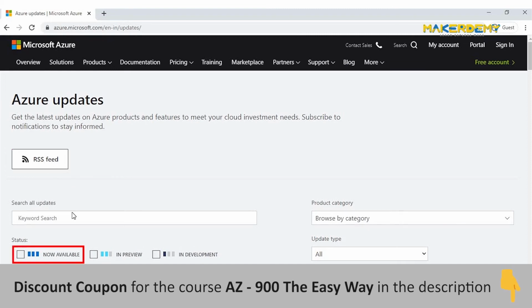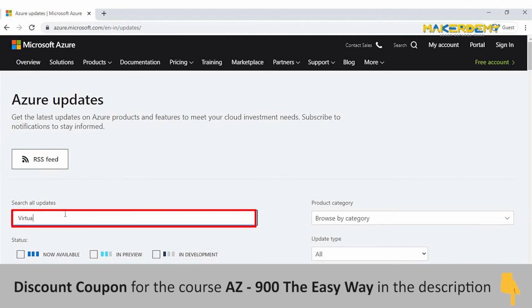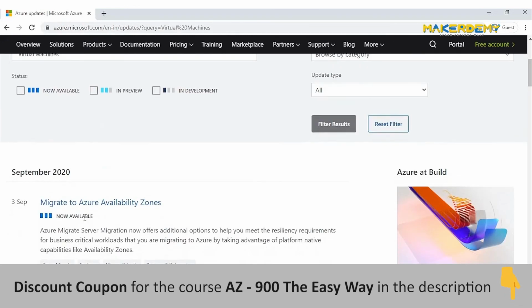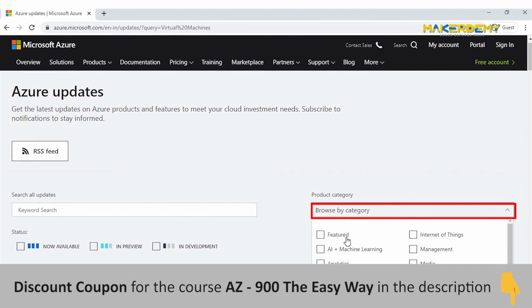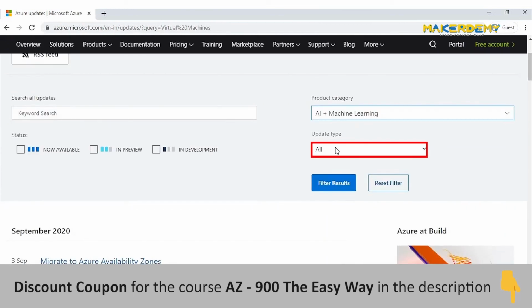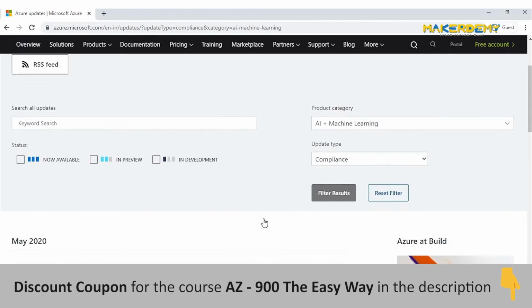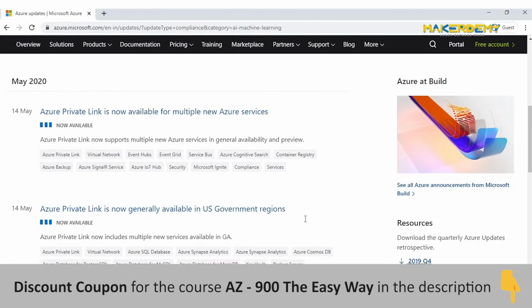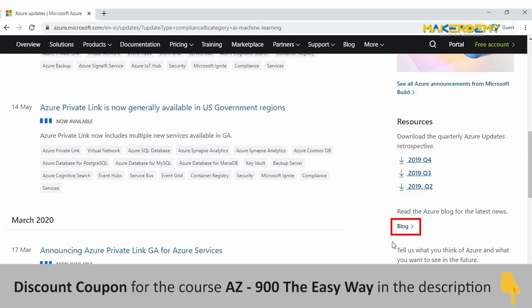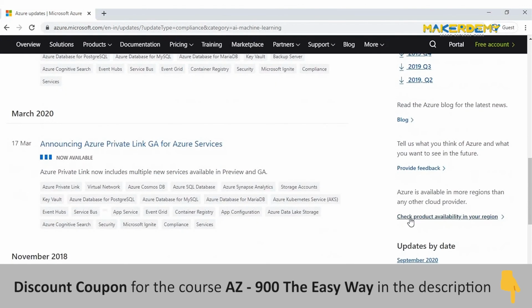You can check the services or features that are available or in preview or in development. You can also search for specific updates by entering the keywords in this box. To filter the updates, you can select the category and an update type, and click Filter Results to get the information about the filtered updates. You can read the Azure blog, provide feedback, and also check your product availability in your regions.